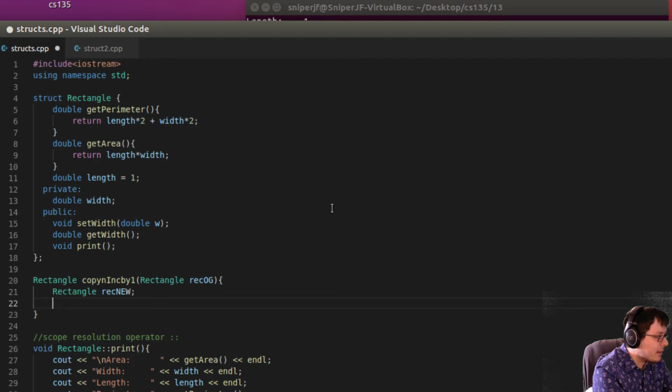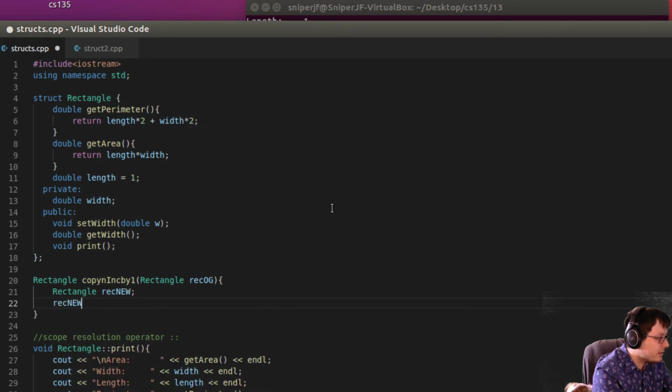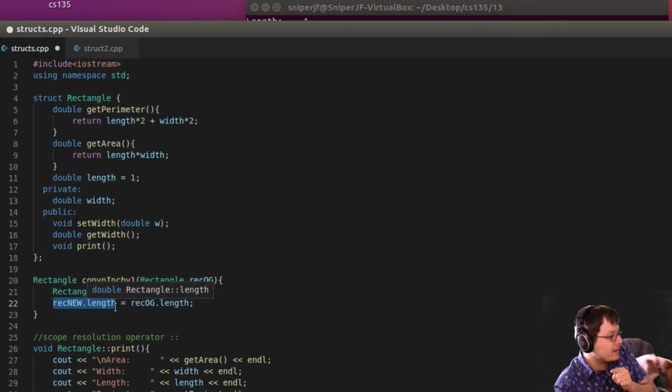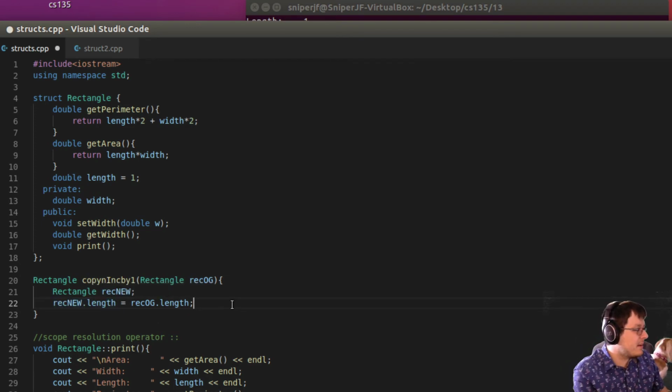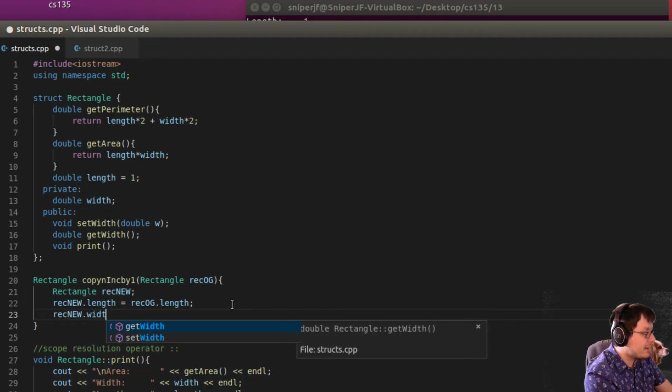And then we want to set the dimensions of it. So we can't do this. Actually, we can for length, because that one is public, so cool. So this is saying, take the original's length, rec OG's length, and set it to rec new's length. Okay? However, we cannot do that with the width, because that one is private.